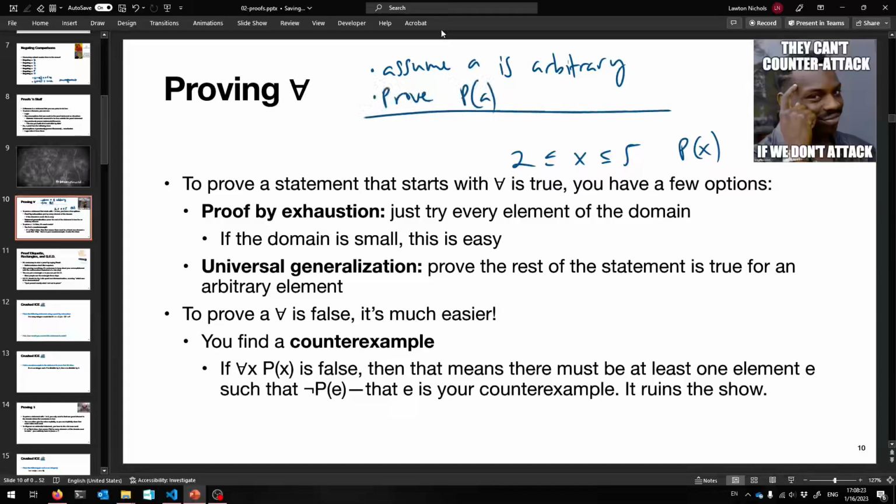And then you conclude: if you've proven that p of a is true for some arbitrary element of your domain, you have not assumed anything special about that a, so it could stand in for anybody, right? Hopefully it makes enough sense that it's working out for everybody. a could have stood in for any element of our domain, and so it's true for all of them all at once. So that's universal generalization in a nutshell.